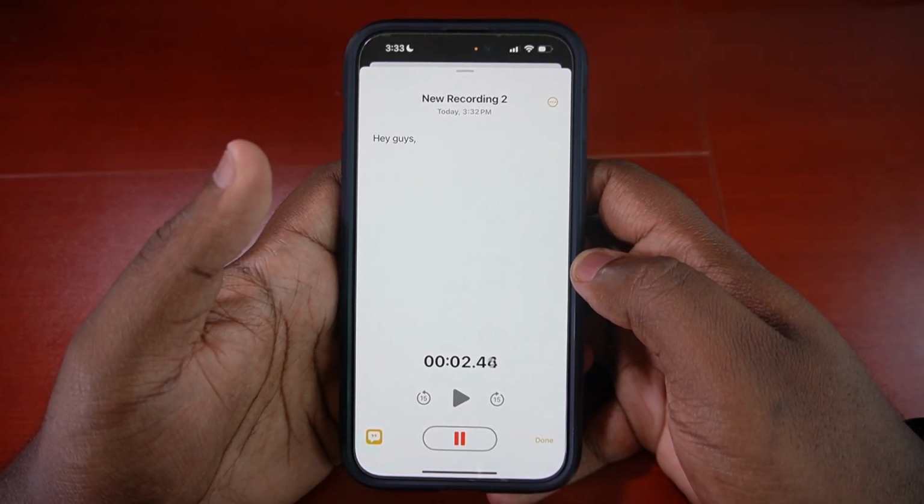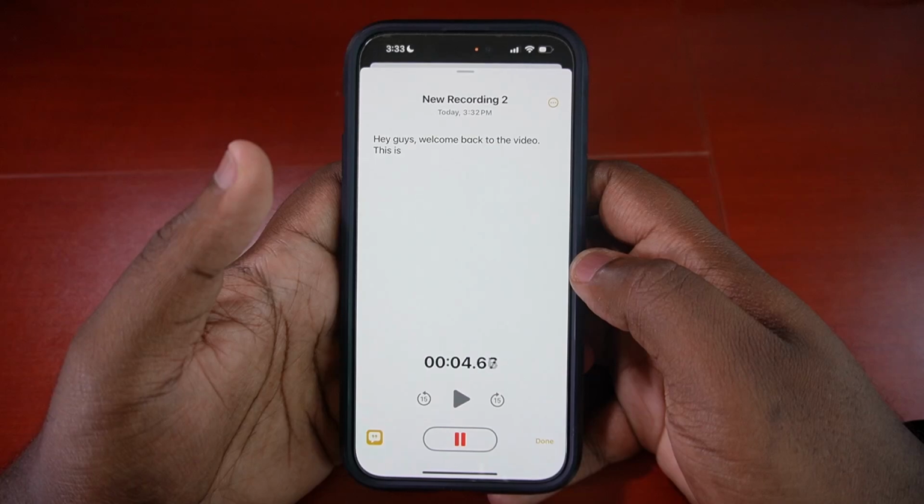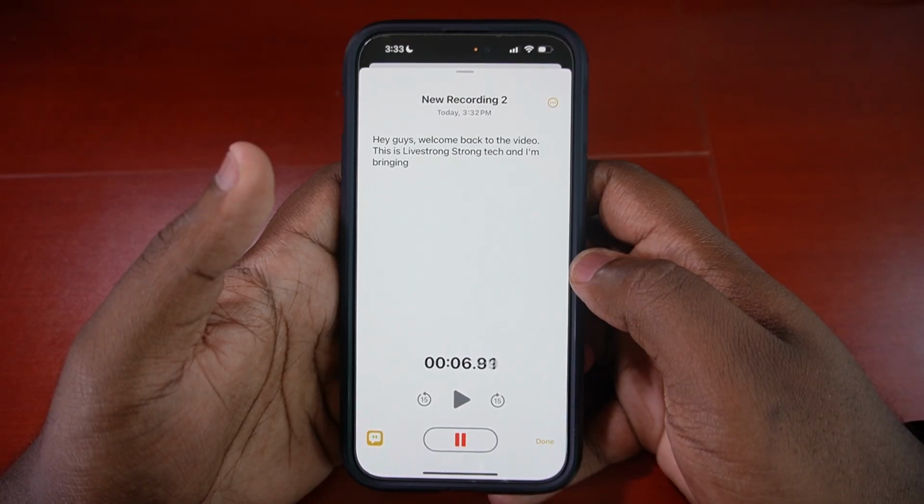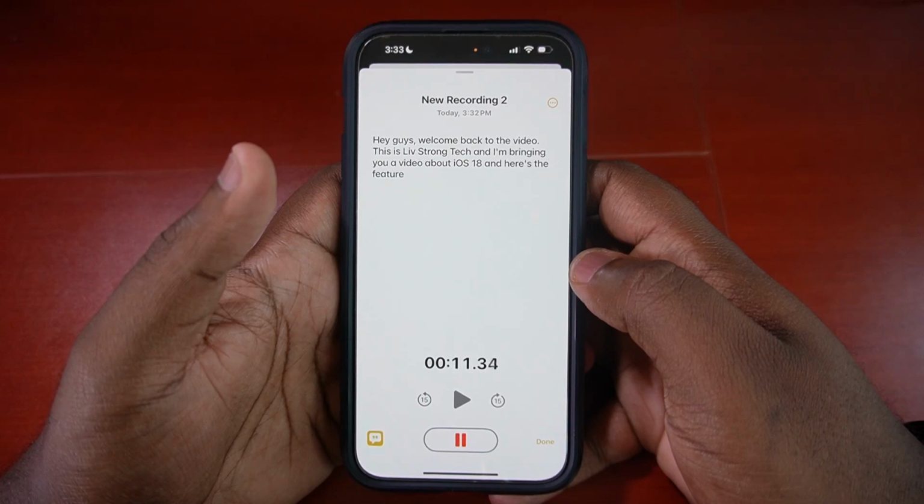Hey guys, welcome back to the video. This is Live Strong Tech, and I'm bringing you a video about iOS 18. And here's the feature about live audio recordings and transcriptions.